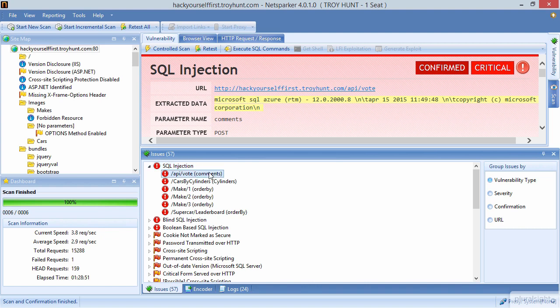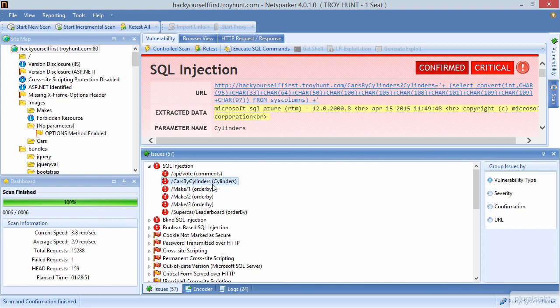So it was found in the Vote API. We saw that one during the course. It was also found in cars by cylinder, and we saw that many, many times. And then we can also see it was found in makes and leaderboard. Again, we also saw injection there. So this has effectively automatically confirmed what we have found.